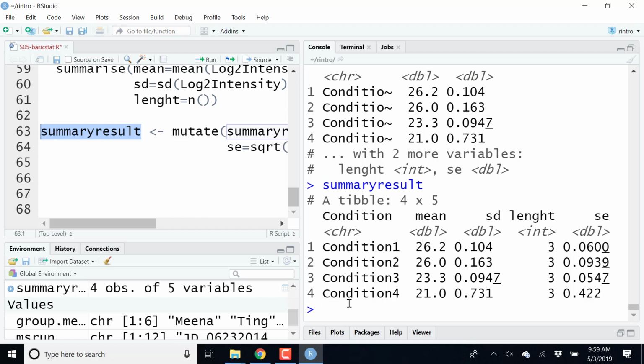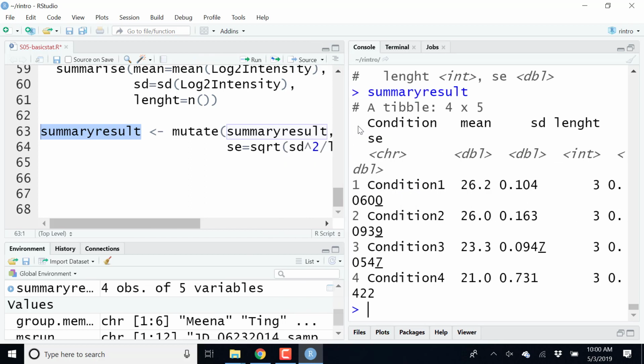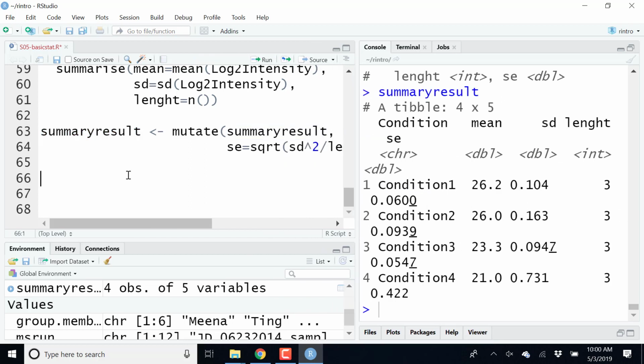Because for visualizations, we are going to go to the visualization section, and we are going to use the summary result, not IPRG, not one table. We are going to use this. So everyone should have this too. Okay. Then let's start the visualization.